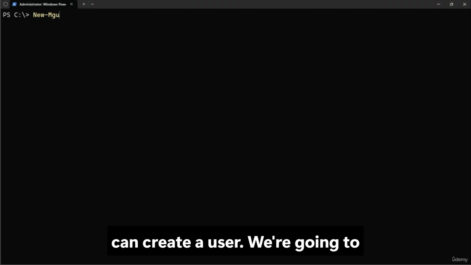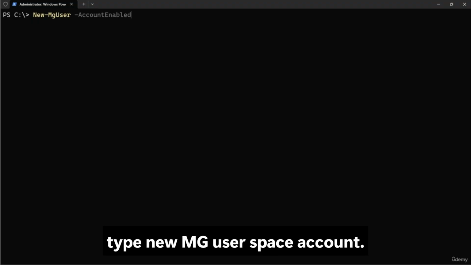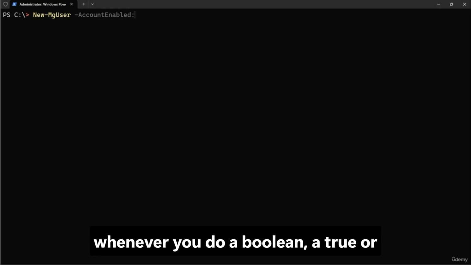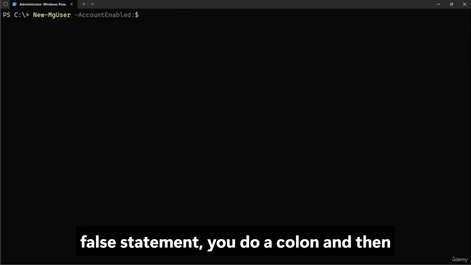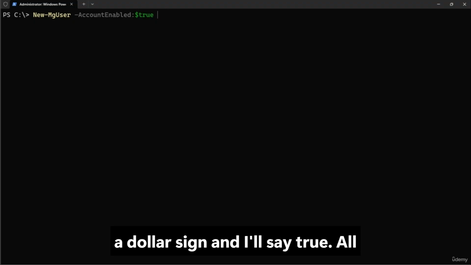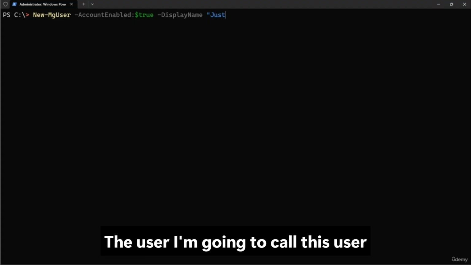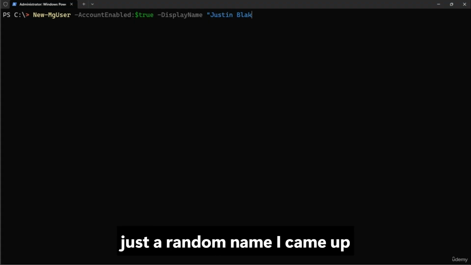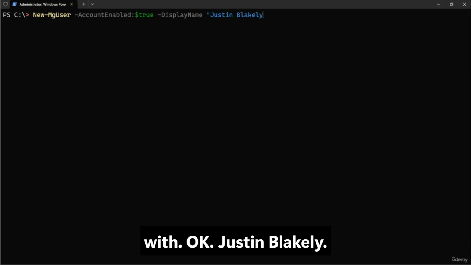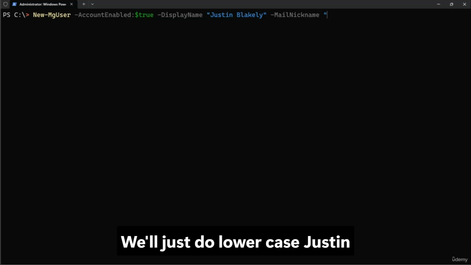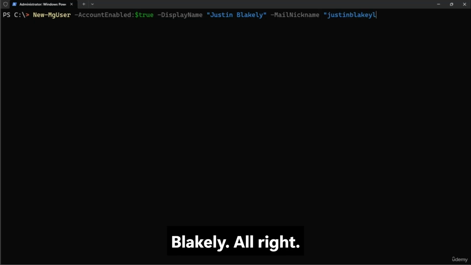We're going to see how we can create a user. We're going to type New-MgUser -AccountEnabled, because we do want this account to be enabled, and put a colon. Whenever you do a Boolean, a true or false statement, you do a colon and then a $, and I'll say true. All right. Then I'm going to do -DisplayName, and I'm going to call this user Justin Blakely. It's just a random name I came up with. Okay, Justin Blakely. And then space -MailNickname. We'll just do lowercase justinblakely.